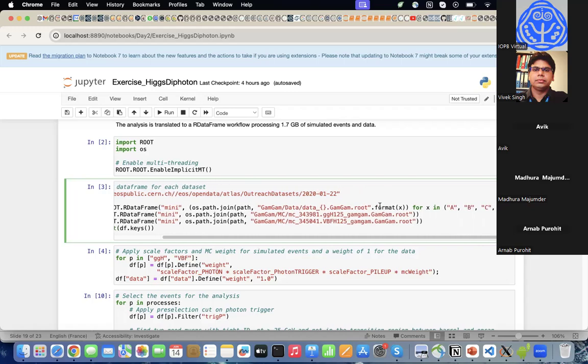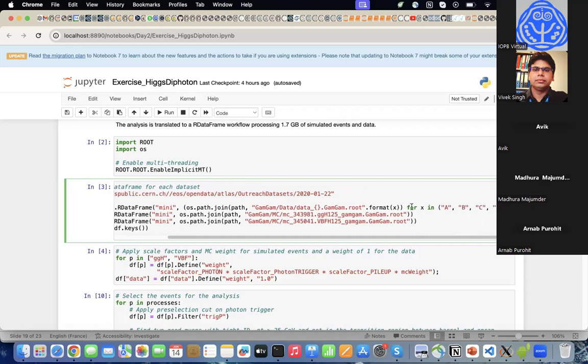What it is doing, as you can see, is a one-liner. Again, this is a benefit of using Python, that you can make a for loop inside one line. So for x in A, B, C, D, you run this. That means this curly brace will be first replaced by A, then B, then C, then D. That means here there will be multiple strings, which are the names of the data sets, basically: data A, data B, data C, data D.